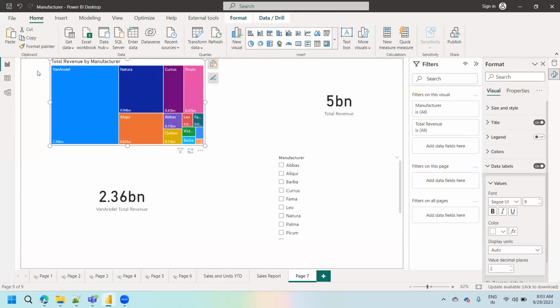This is one approach. You selected the visual, and on this particular visualization, you want to see the decimal points. This is one approach. Okay.